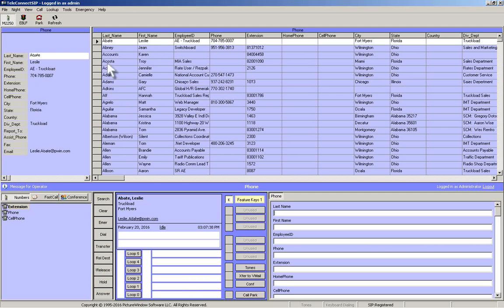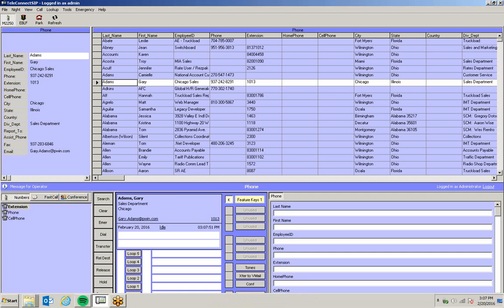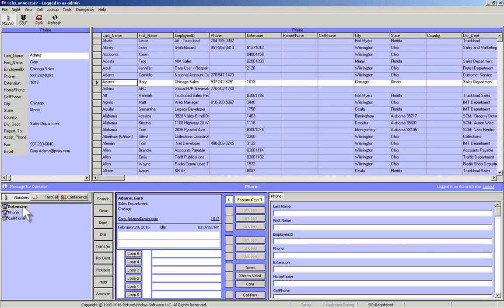Let me show you one other thing. I can go to Gary Adams. I can go down here. This panel right now is set for numbers. There are three things that you can push at the top that change the way that panel works. By default, it's set for numbers. If I double-click this icon, it's going to dial the highlighted person's extension.